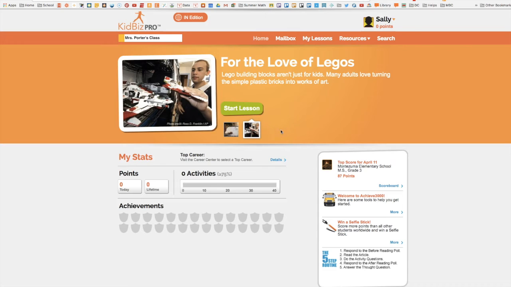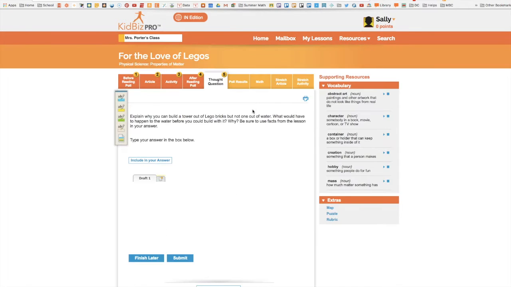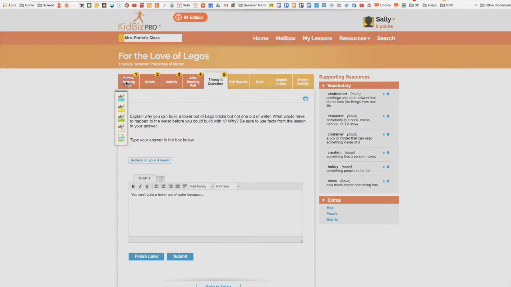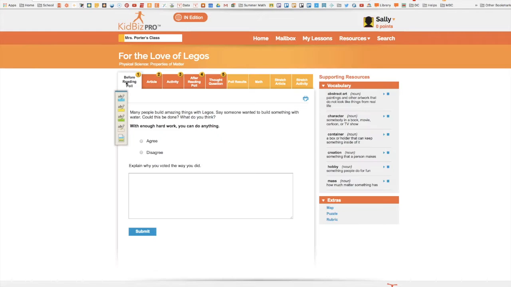You may have more than one article, and unless your teacher tells you which one to do, you can do either one. For our BridgeQuest article that we're going to do together, we're going to do For the Love of Legos because I really, really love Legos. So I'm going to click Start Lesson. Right now I'm just giving you a quick tour, and then later we'll go through each step one at a time.